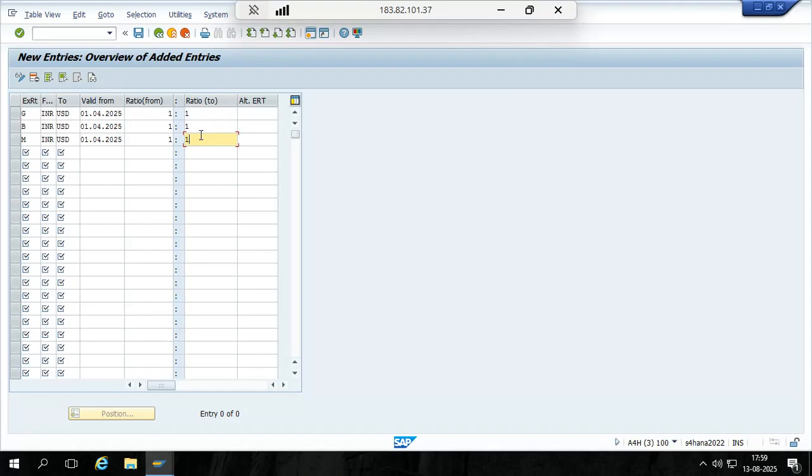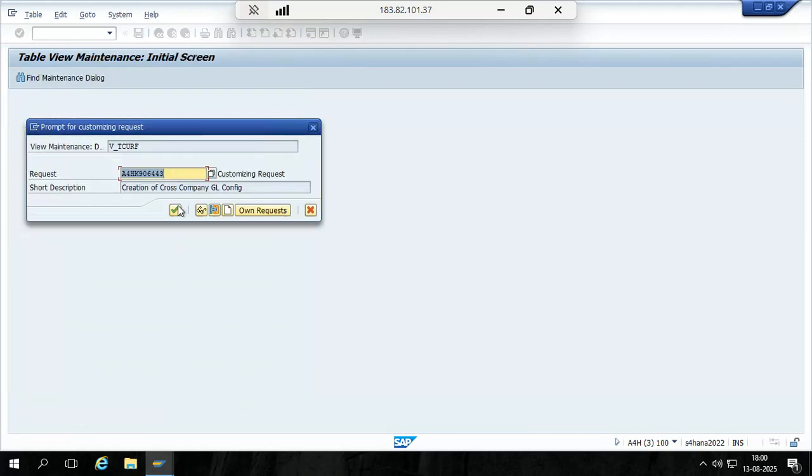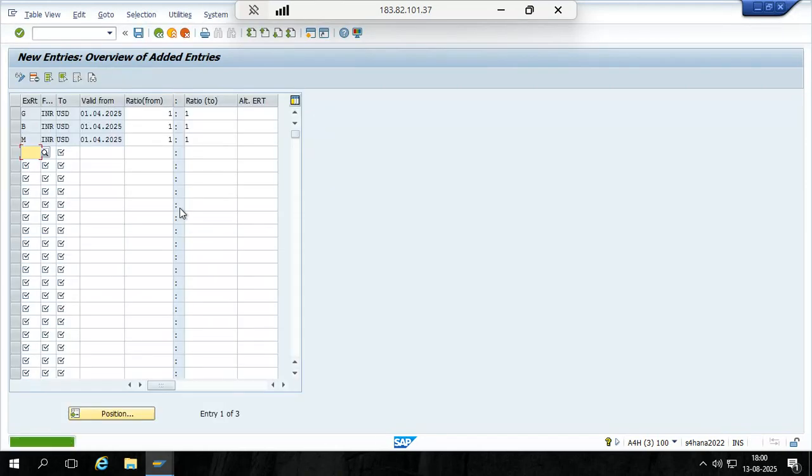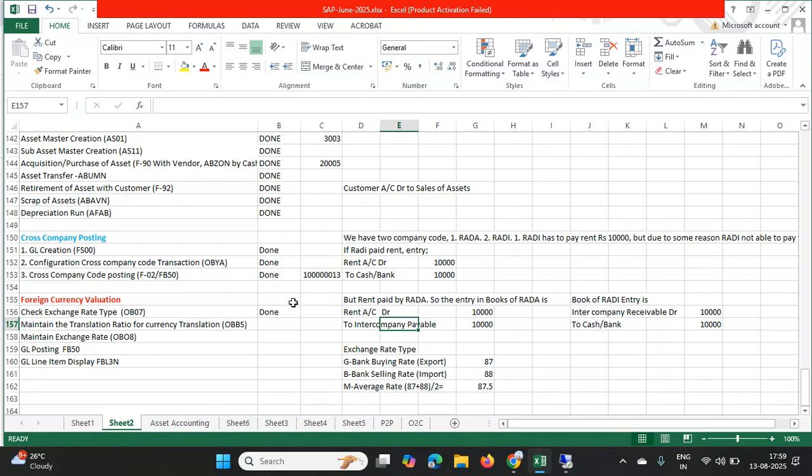Once you have done this, this setup is done. Click on save and OK. Done. Data has been saved. So my translation 1 is to 1 is done. Now moving to maintain exchange rate. This one we have to do.